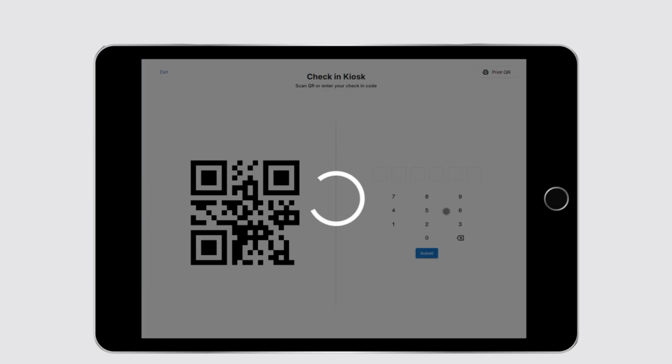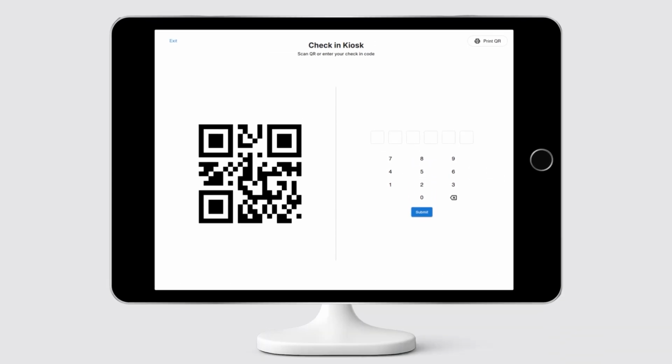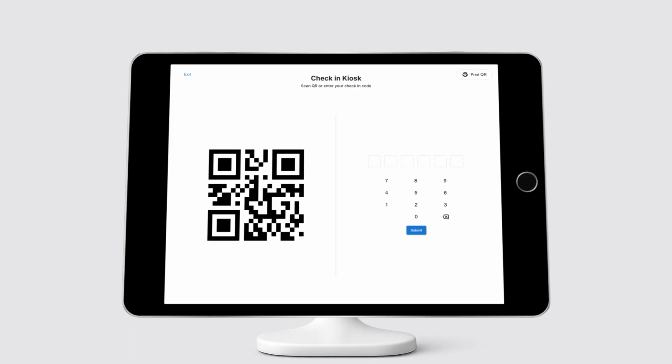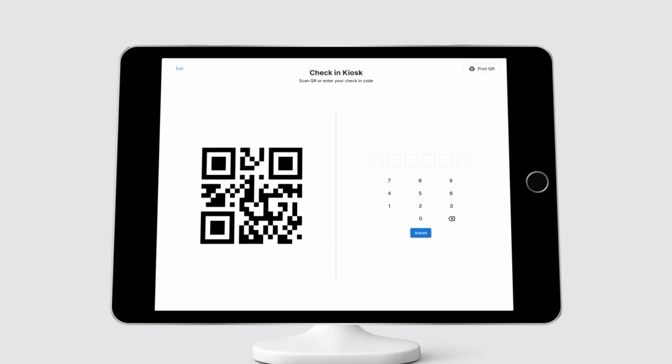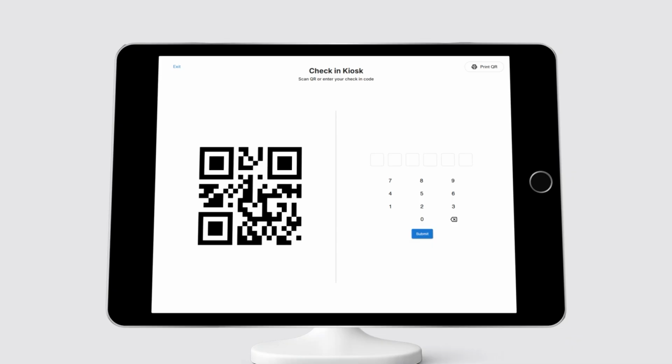This login is restricted only to the kiosk feature, so the device will remain locked to attendance check-ins. Now let's see how parents can check in and check out using the kiosk. When parents arrive at the center, they can use the check-in kiosk screen on the device placed at the entrance. There are two ways to complete the process.